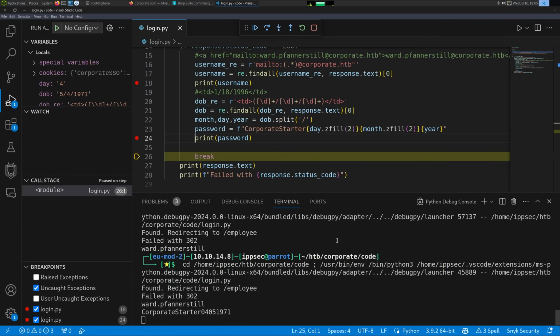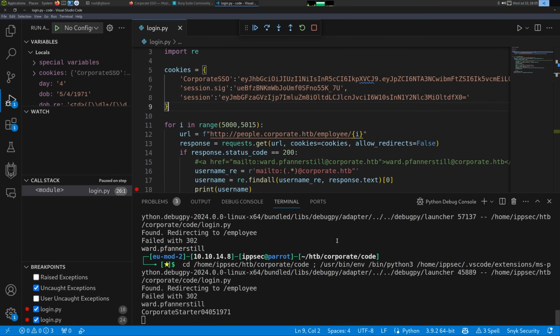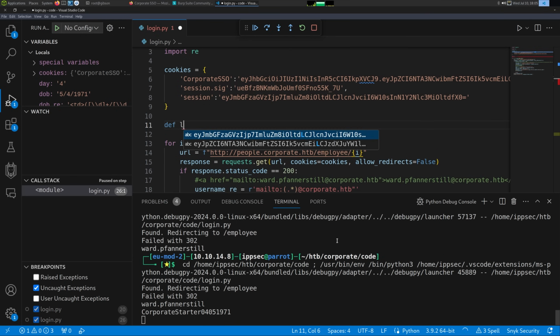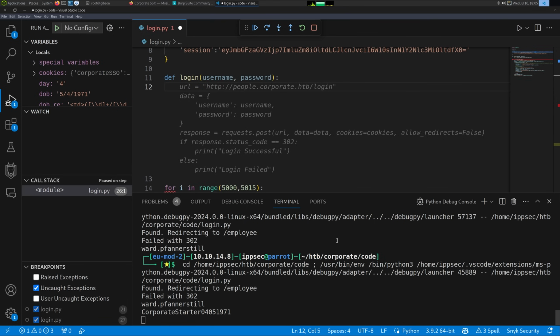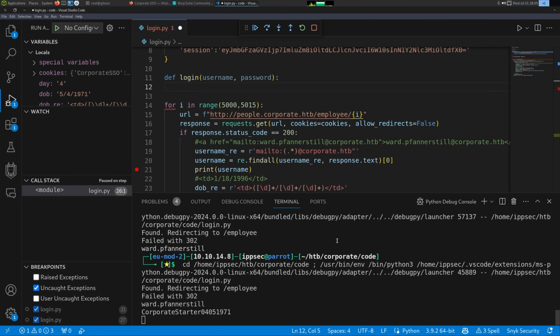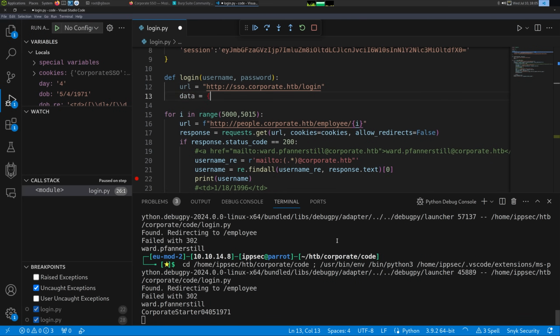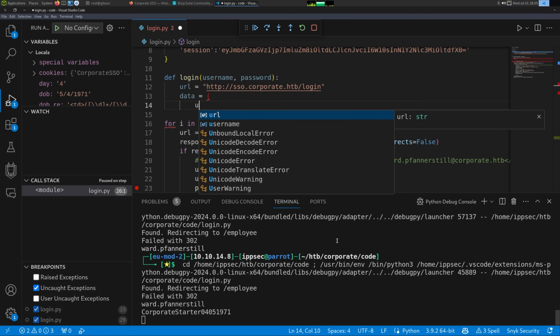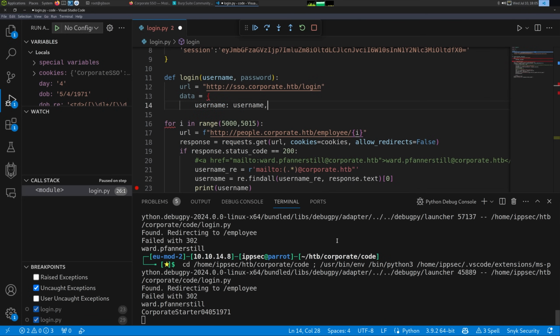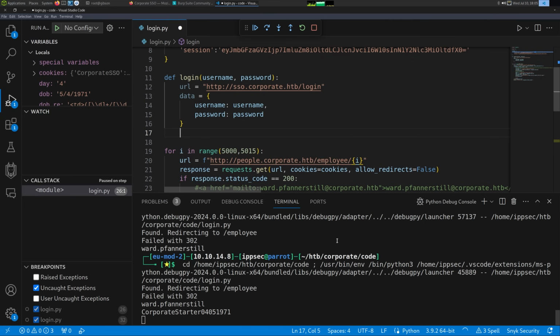So we want to now do a login. And I'm just going to create this as a function. I should have done the other thing as a function, but oh well. Do login, username, password. And then let's say URL is HTTP SSO corporate HTTP /login. Data, username, and password. That's what we need. And then send this. We don't need to send any cookies.